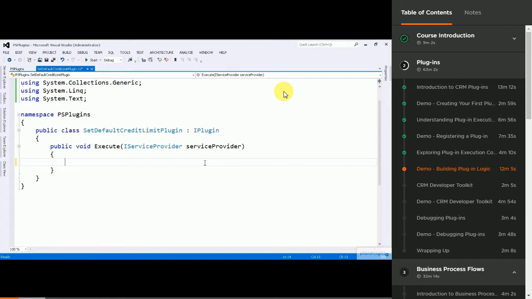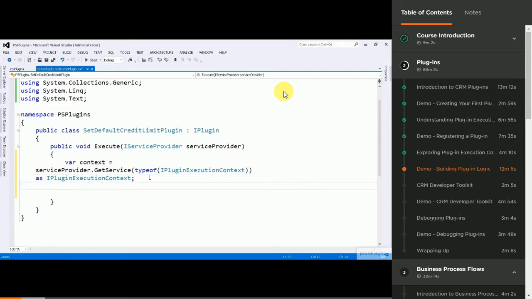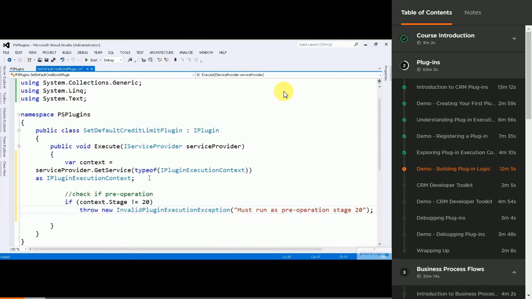So the first thing I want to do is actually go get the plugin execution context. Now that we've got it, the next thing we want to do is start checking some of the fields. The first thing we want to check is that we're being called in the right stage. If we're not being called in 20, which is the pre-operation stage, remember we have 10, 20, and 40 as the stages we can run plugins in, we want to run in the pre-operation because we want to modify values before the actual create of the record happens. So we're going to throw an InvalidPluginExecutionException and pass a message saying that we're not running in the pre-operation stage. Somebody probably just registered this in the wrong stage, not a big deal.